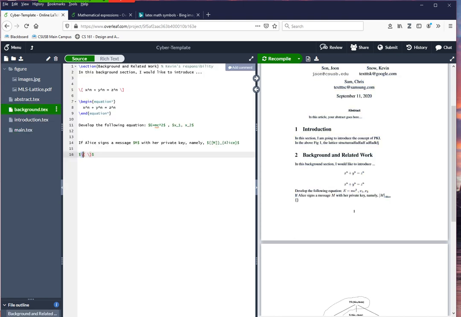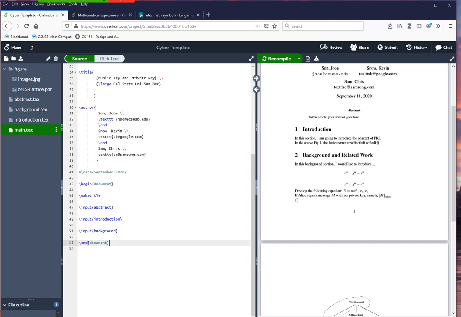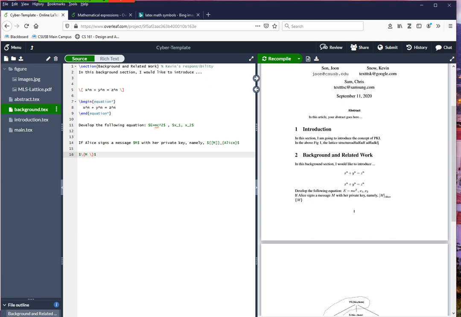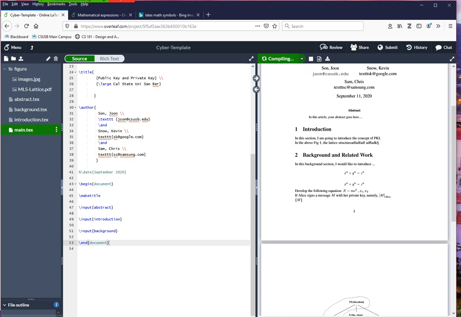So if you want to put a special character, you have to put this slash, and then the message M. Let's just compile and see what happens. Now you see M, but now you want to put the subscript Alice, so go back to the background. There are a couple of ways. You can put the curly bracket around the whole expression, and then the subscript. Maybe this is one way, but there are a couple of other ways. Let's compile. Yes, you see the M with subscript Alice, right?